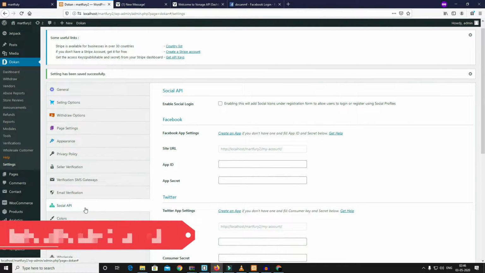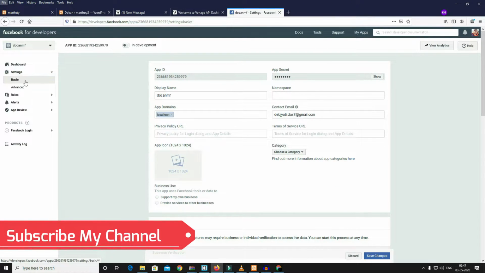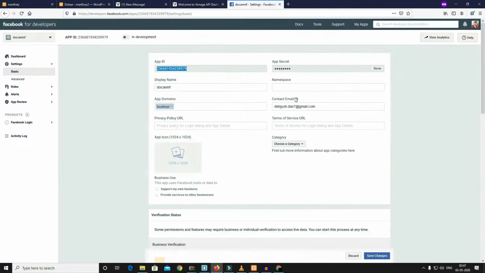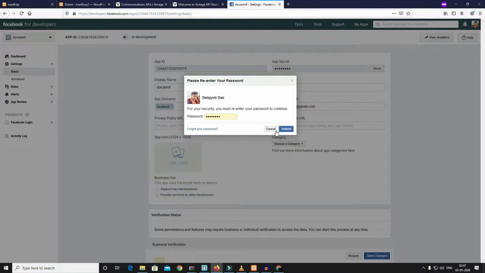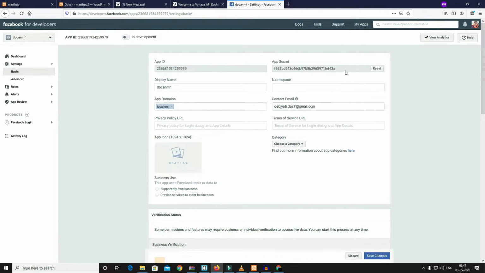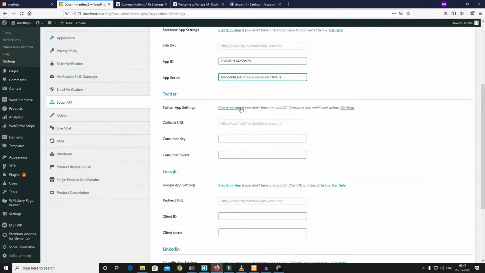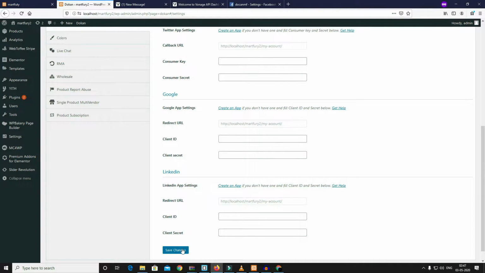So come back here and click on settings and the basic option. Just copy this app ID, paste it here, and similarly copy this secret key also. Click on this show. It asks for the password, submit and copy it, come back here and paste it. Similarly you can do that for Twitter, Google and LinkedIn also. Click on save changes.